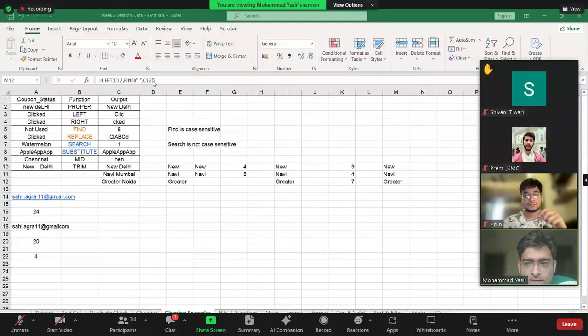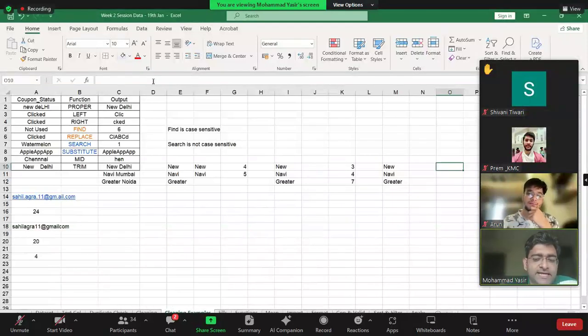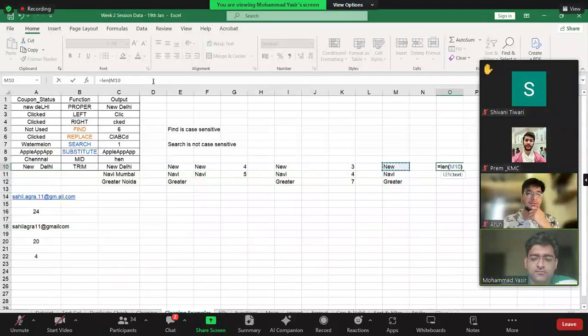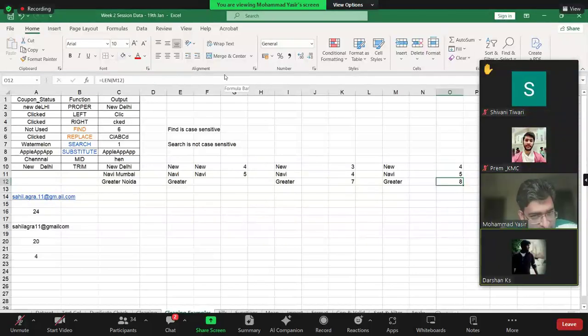Everyone? But is this correct? Is this the complete right answer, or can there be some issue here? If you see New, what should be the length of New? 3, but I'm getting 4. Navi length should be 4, I'm getting 5. Greater length is 7, I'm getting 8. What is happening? The space is also included.